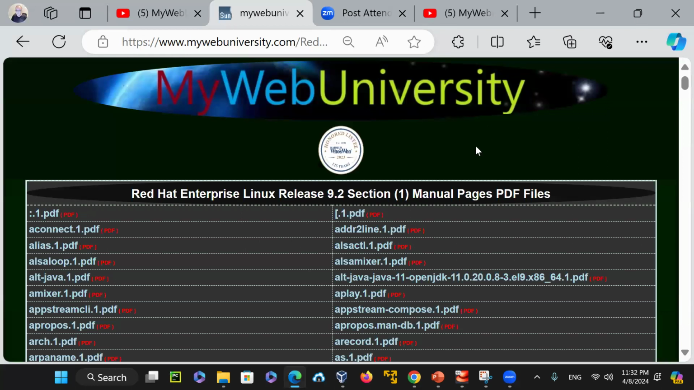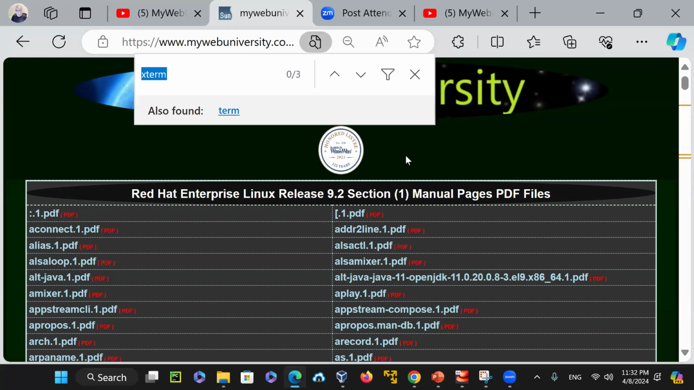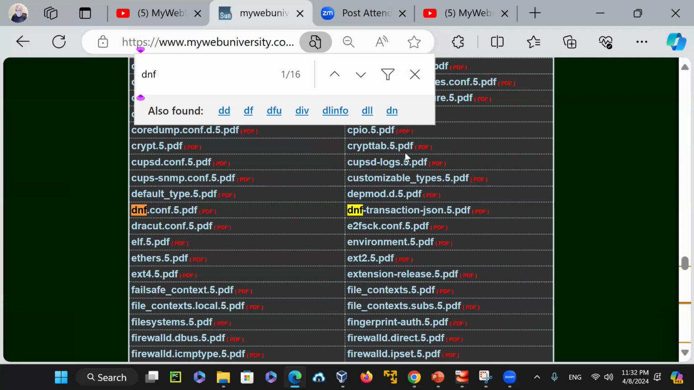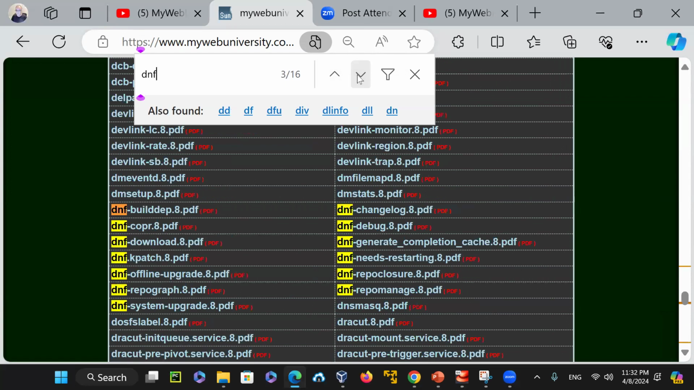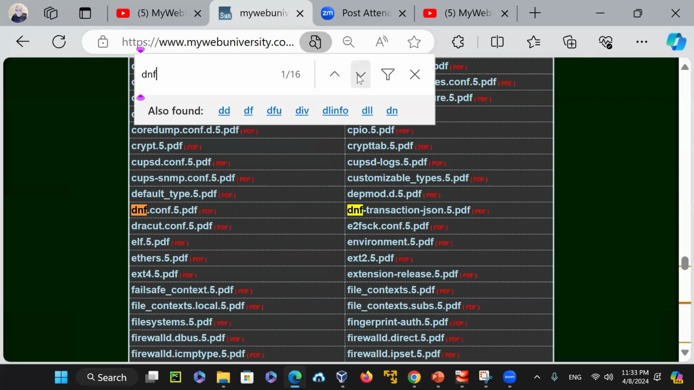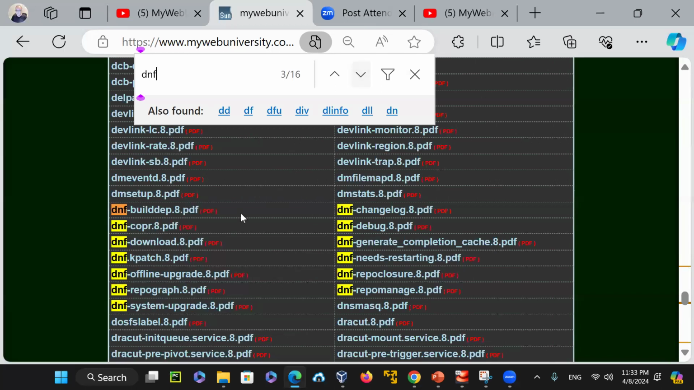Let's say you go to Rocky, then you can search for DNF. Any DNF documentation, 1 of 16, the DNF.1 file is the one you're going to open, and that will give you, let's see, which one is the one that, DNF. It's one of these ones, could be.